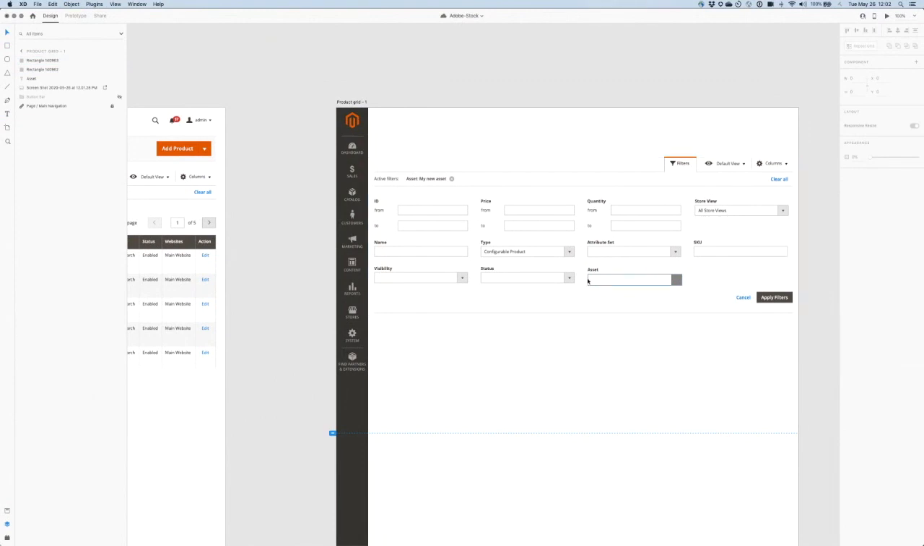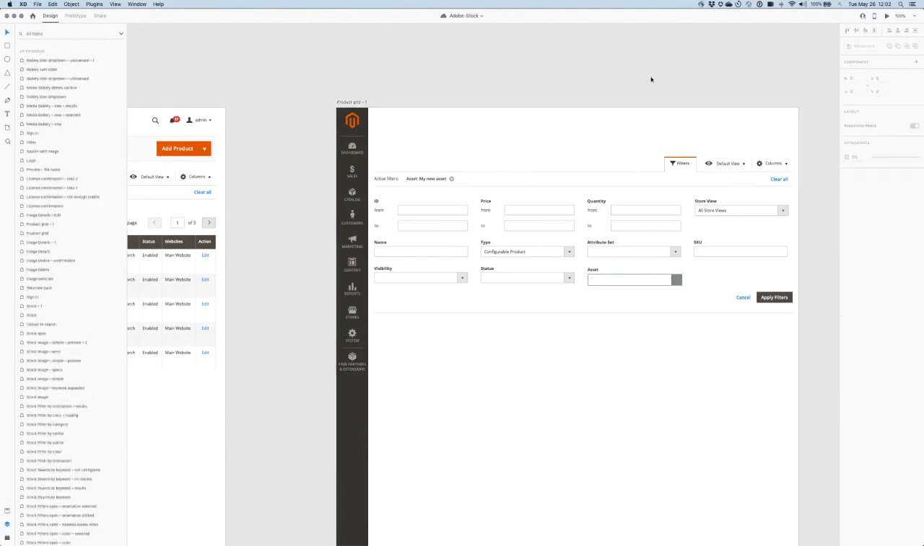Yeah, that was my fear, that we need to integrate a media gallery into the product grid, and that doesn't sound easy. No, I thought it will be just an input with the asset name. Oh, okay, then it works.